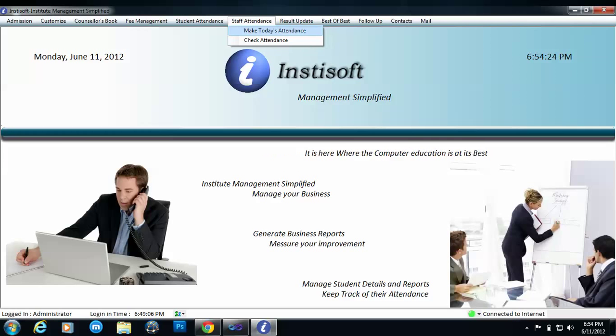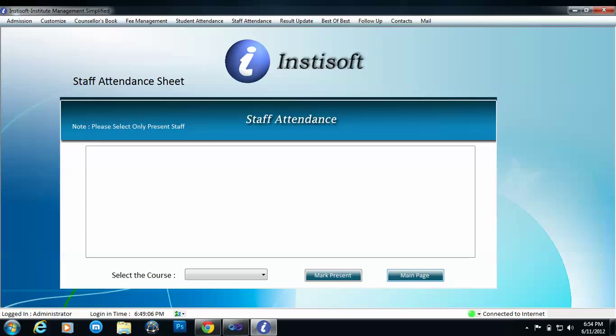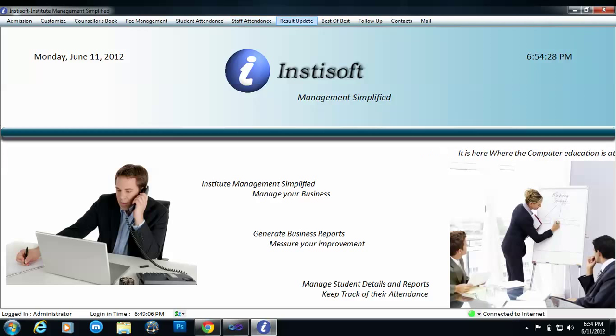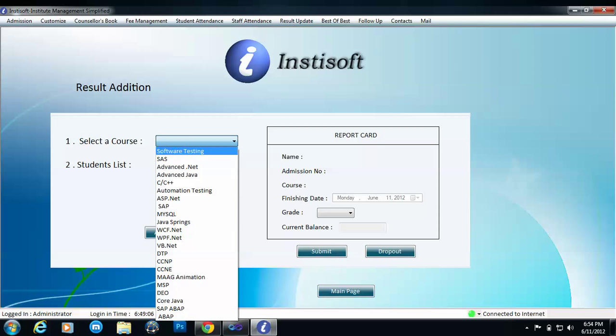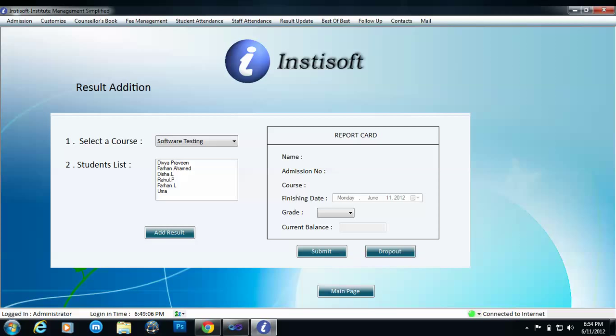That is how we track. Staff attendance is similar to that of student attendance. So let us see how the result is being managed. In this result, we can just select the course, and all the students belonging to that course are listed. As and when a student completes this course, this is done. We say add result, and the report card gets filled automatically.